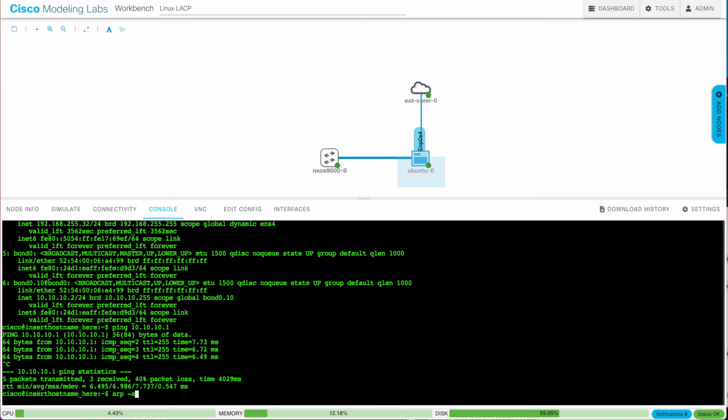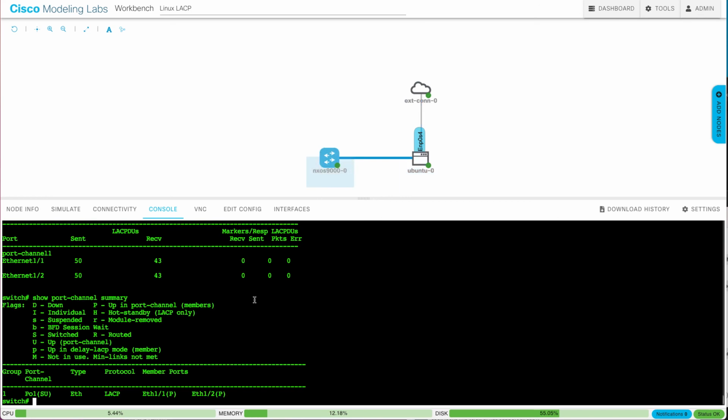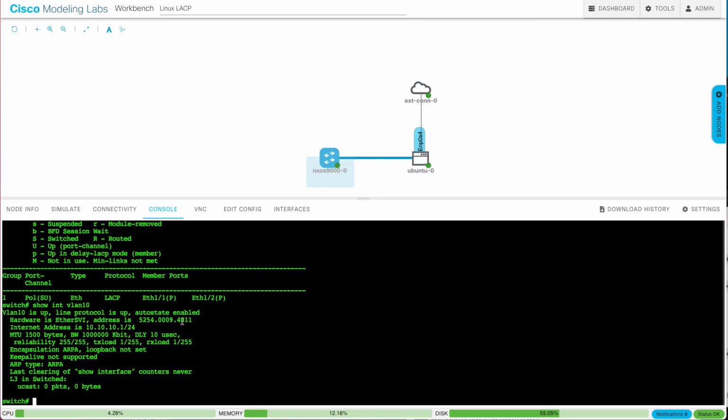If I do an arp -a on the Linux side, I'll see 10.10.10.1 should end in 48.11. If I come over here and I do a show int vlan 10, I see that it ends at 48.11. So we are pinging successfully, and we have established at least a two-interface port channel between our Nexus 9000V and Linux, Ubuntu Linux.